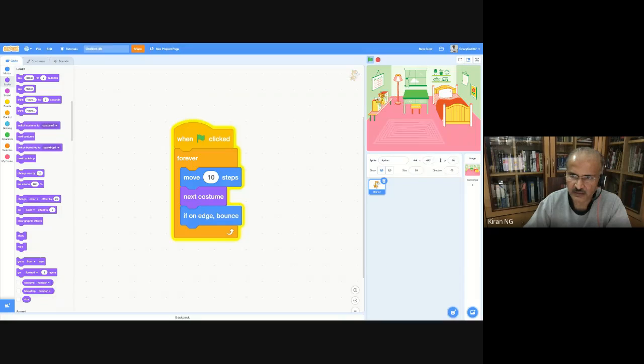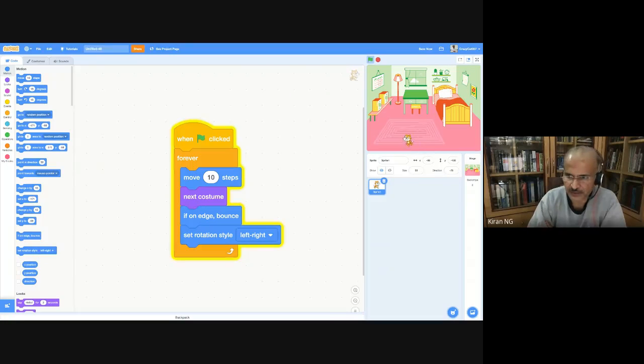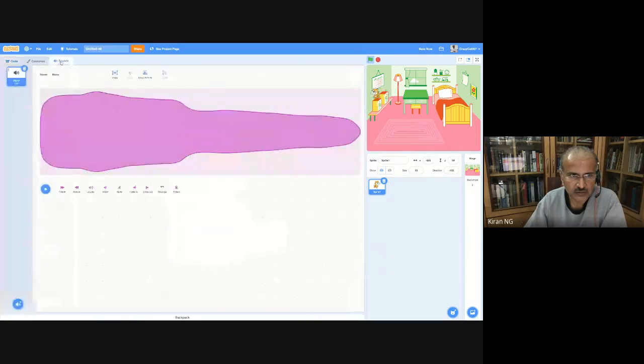But while coming back after bouncing, it seems to be coming in a reverse way, upside down. Now to take care of that, go back to motion and just say set rotation style left-right. Now it is going upright only. There is no issue. Now what is the point? Let's add some music to it, some sound to it.